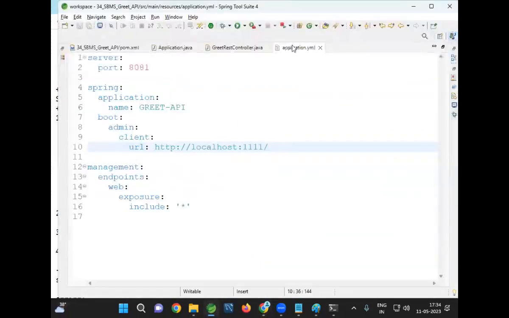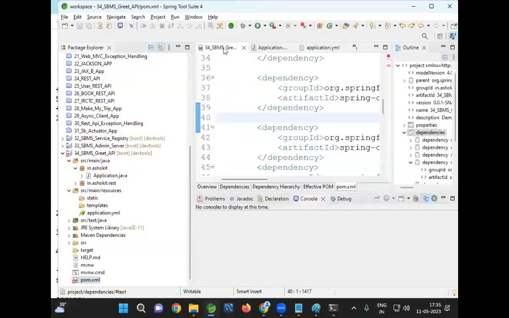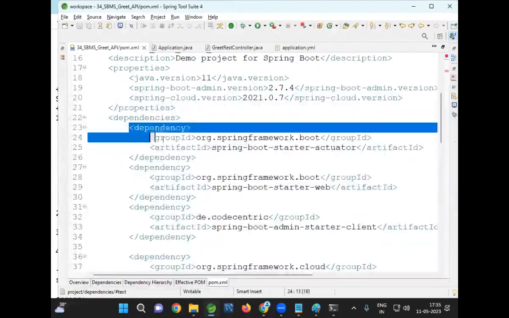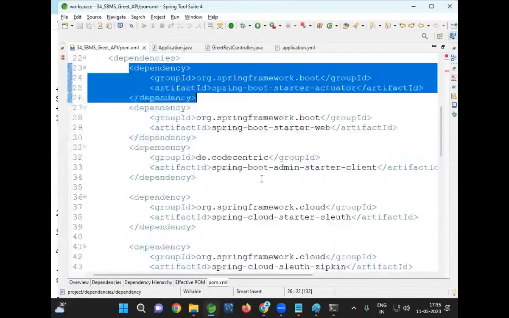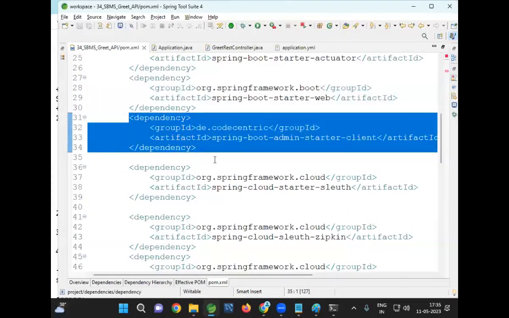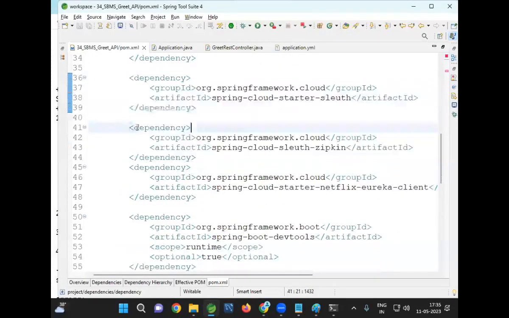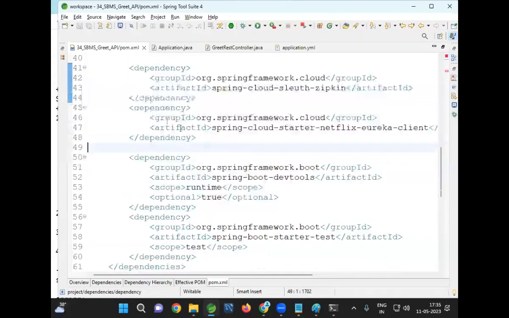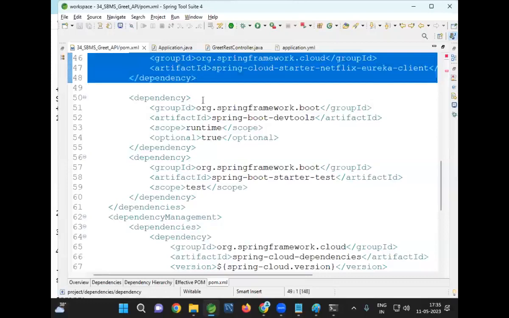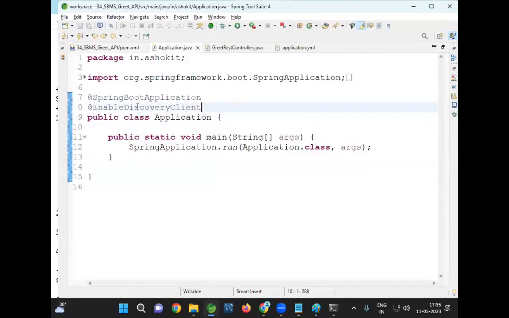Good. Observe once again. I created Greet API. In that Greet API, if you observe the dependencies, I have added actuator dependency, and I have added web starter. I have added admin client dependency. Manually, I added Sleuth dependency, and I added Zipkin dependency, and I added Eureka client dependency and DevTools available. After doing all these things, I have used one annotation, EnableDiscoveryClient annotation.